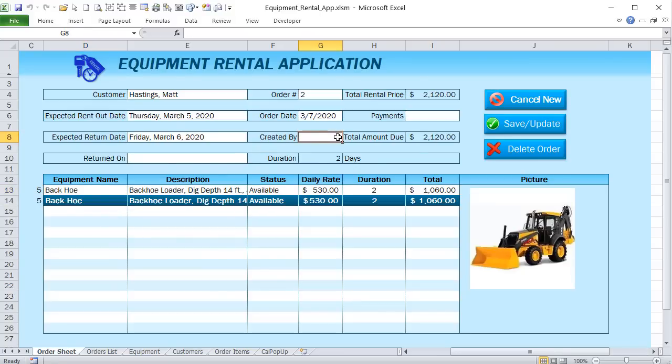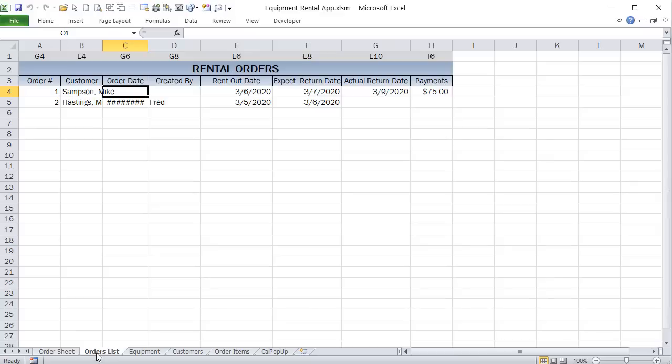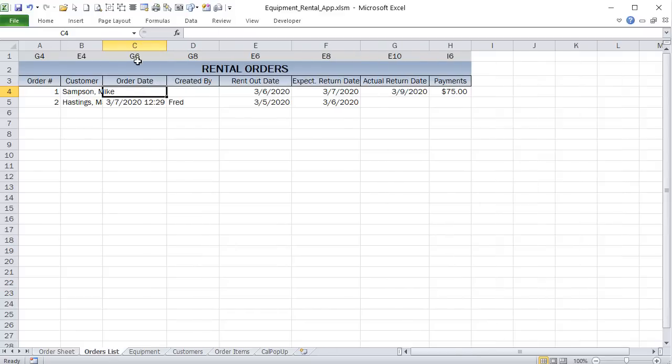I just want to save it, created by Fred. And we don't need a returned on date. Then we're going to click save and update. Both of these went to rented. That's what I want, because there's no returned on date. Perfect. Let's look in our order list. We have 2, order date. It's a longer field. Now we have Fred. Good. No return date, right? No payments yet. That's right.